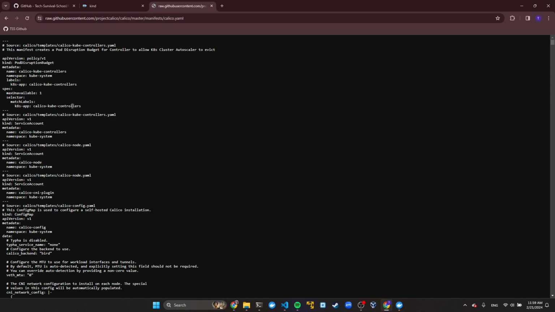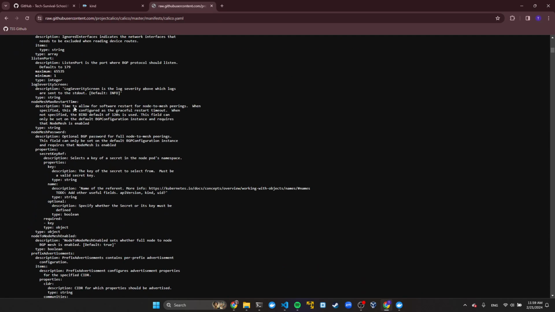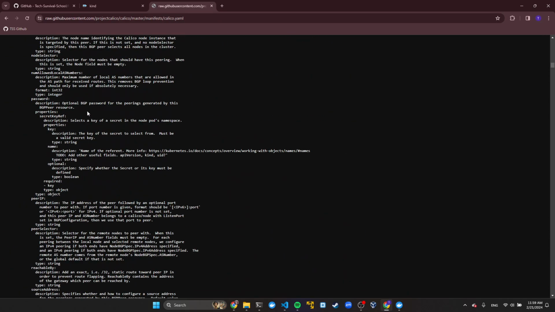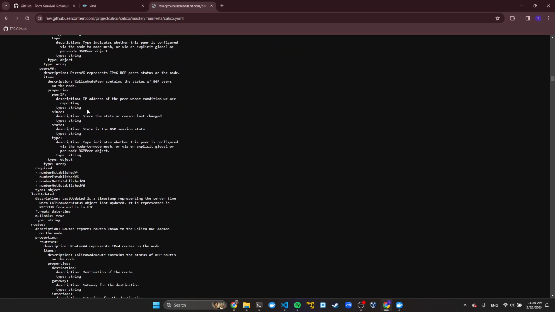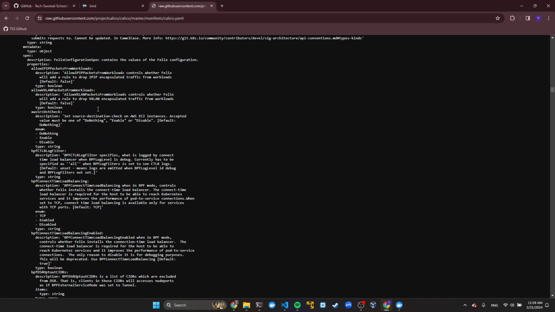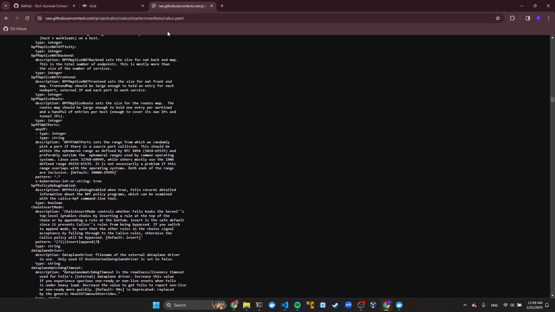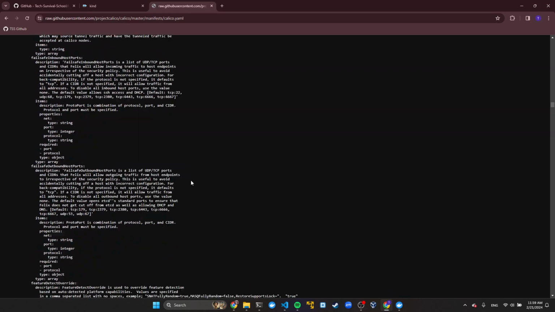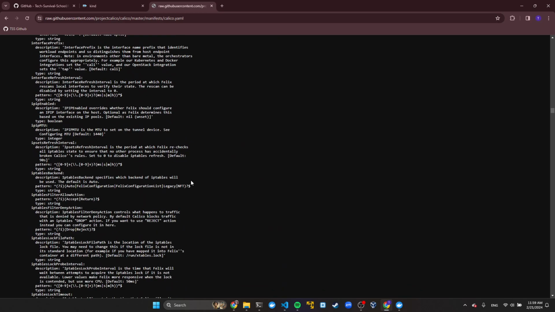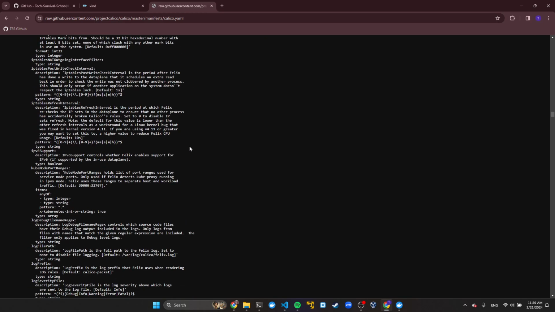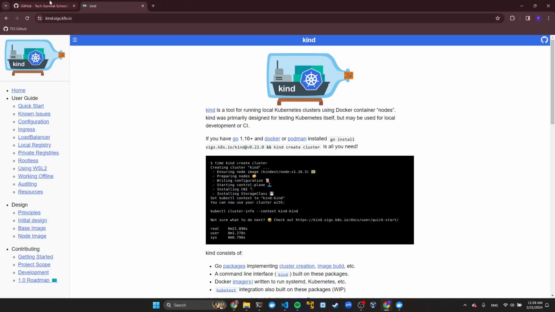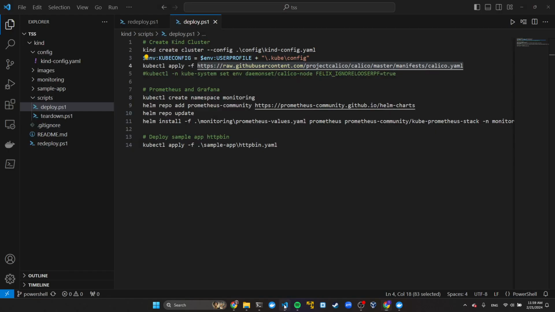This is a YAML file that contains everything that the folks that build Calico say needs to be in a default deployment of their product. So this will be everything from service accounts to deployments, pods, roles, cluster roles, all kinds of things in here. That is what's in that file, and we deploy that.